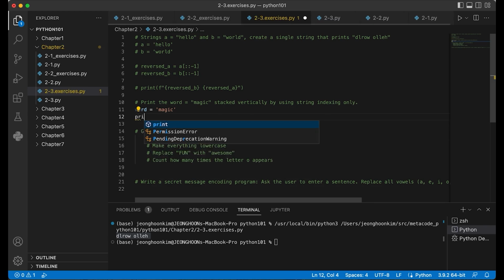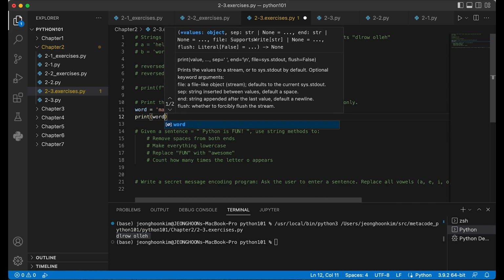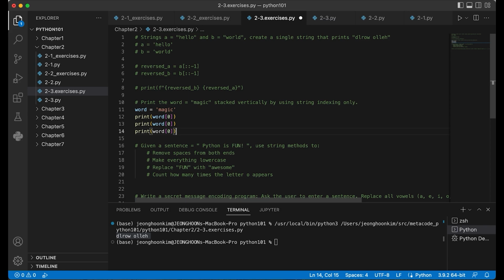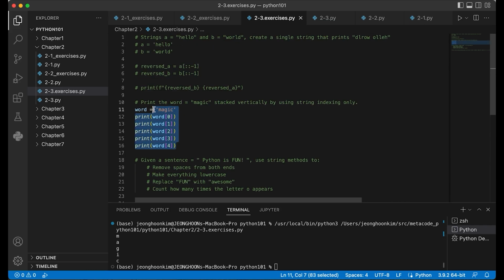So print the magic word, the first letter this, right? And the 5 letters: index 0, the second letter is index 1, then 2, 3, 4, and then it will return magic vertically, right? Let's see. Yeah, now we see. This is for the second question, and let's move on to the next one.